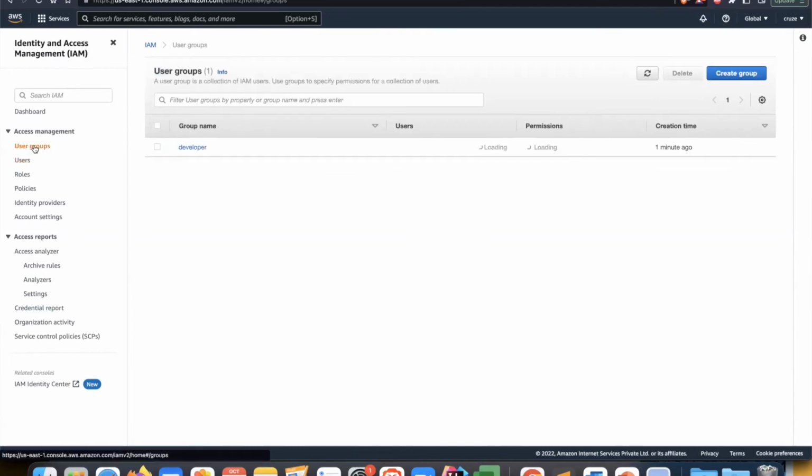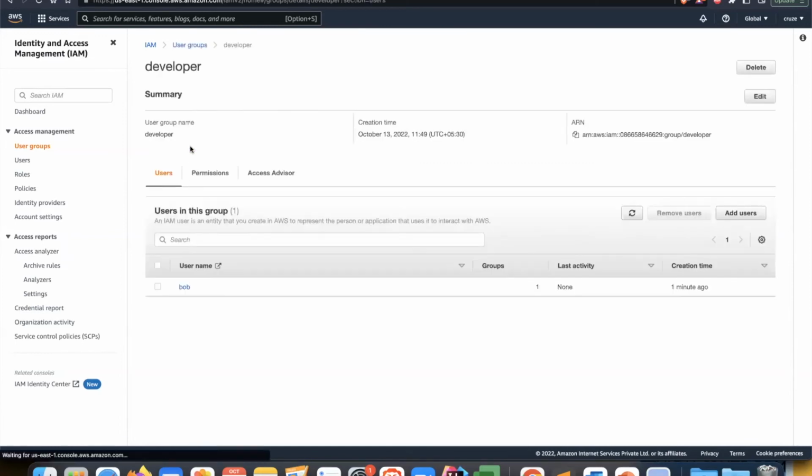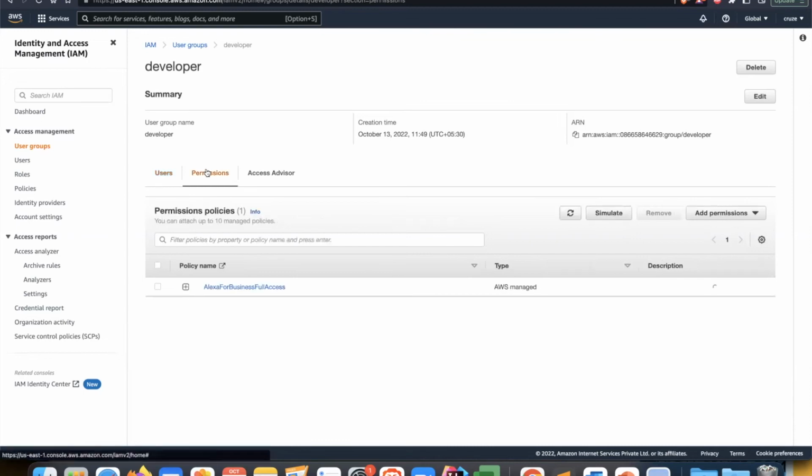Let's see this. Once I click into this developer group, I can see this group is showing as user group one, and it has only one developer group. The users and permissions are still loading. As we can see, the creation time is 1 minute ago. Okay, just go into the details of this. As you can see, once I go into the details, it is showing one user which belongs to this particular user group, that is Bob. What are the permissions of this? We can see this is Alexa for Business full access. That is the only permission which I provided.